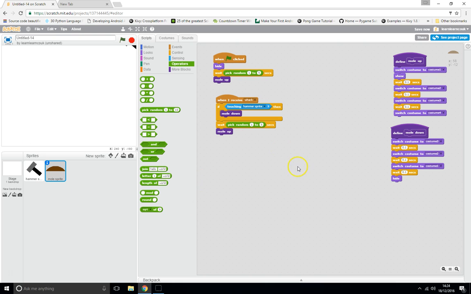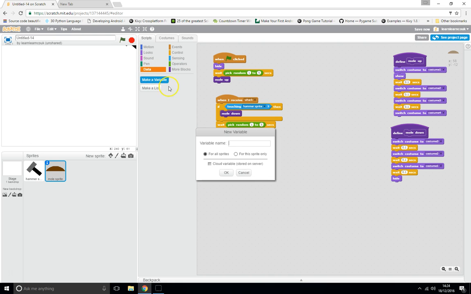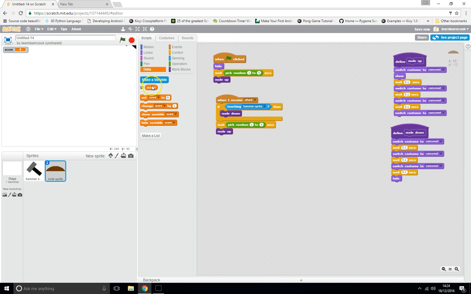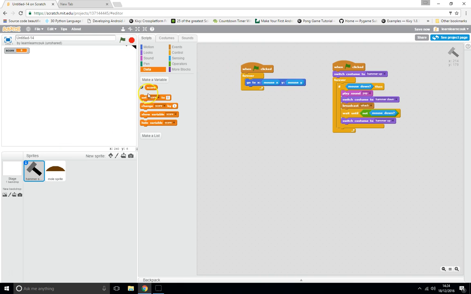got to do. First of all, let's create a variable and let's call it score. There we go, score. Good. And the score, we're going to make it for all sprites because it's going to be a global score for the game. Every time you whack a sprite, let's change the score by 1. There we go. So that means your score will go up. Of course, in order to do that, we also need to, at the start of the game, let's do this on the hammer, set the score to 0. Good.